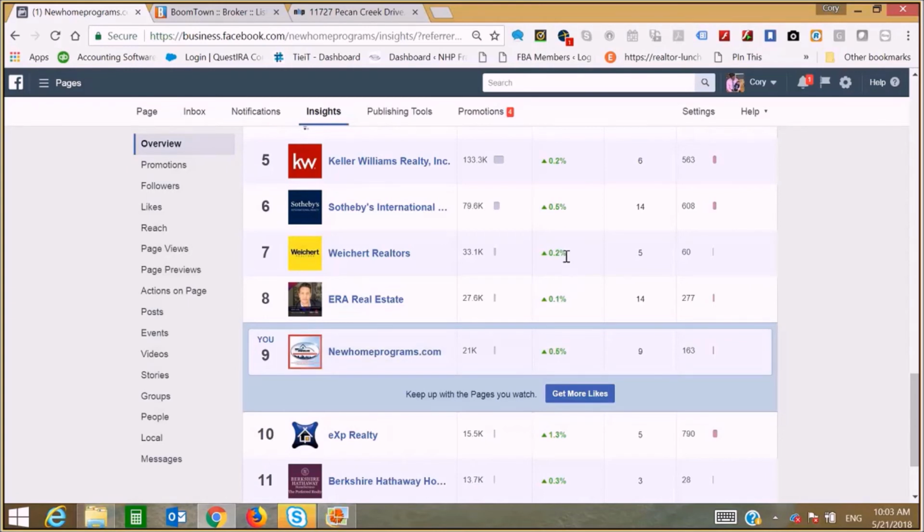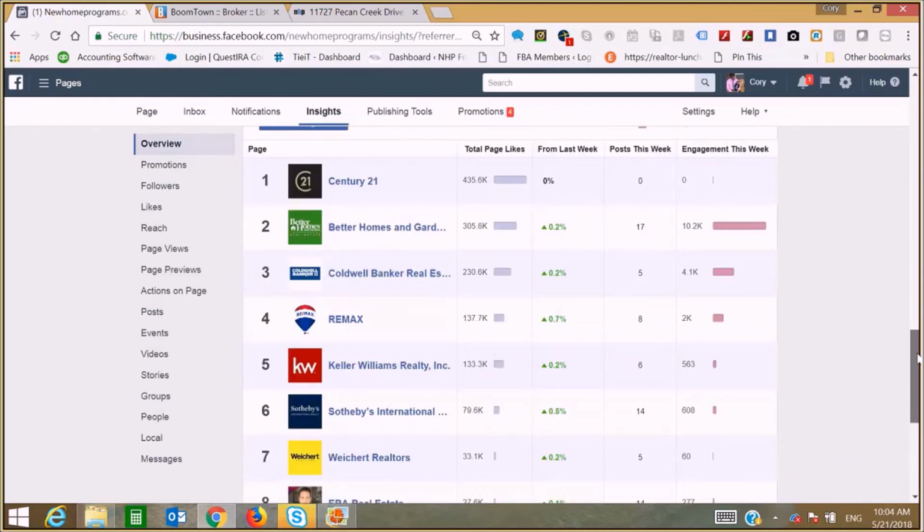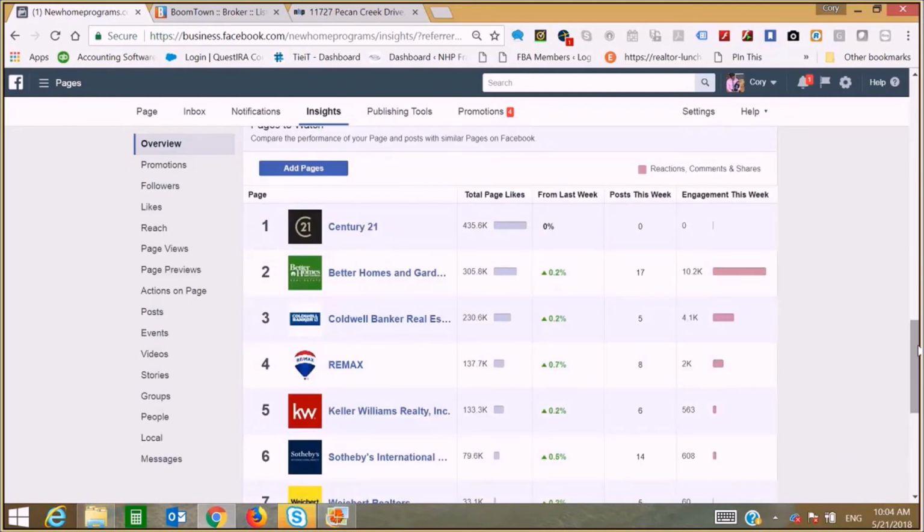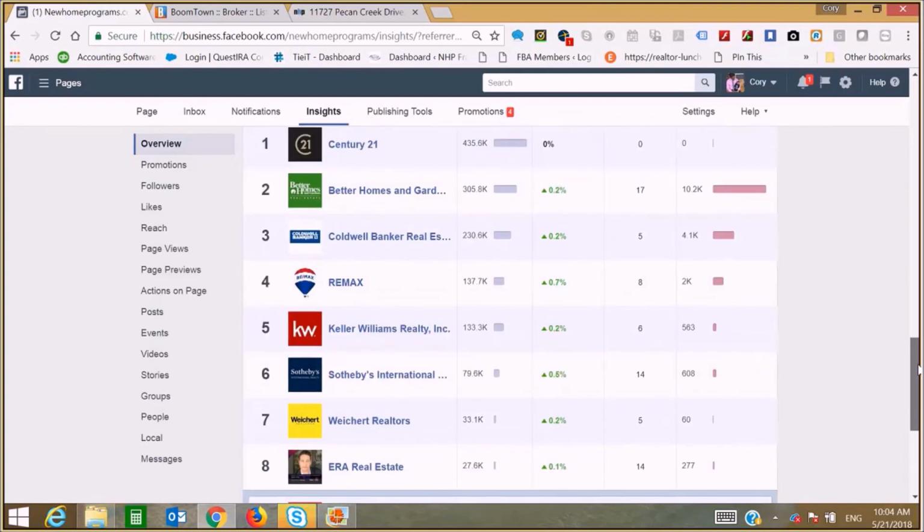So it's only a matter of time, based on our conversion rate and how we're tracking, that we will beat ERA when it comes to the amount of people on our page. We will beat Weichert Realtors because they got a 0.2, we have a 0.5. So even if they're out there pushing out more content, it really doesn't matter. At the end of the day, it matters about how many people have liked your page, because now you have a captivated market where you can go back and market specifically to those people, okay?